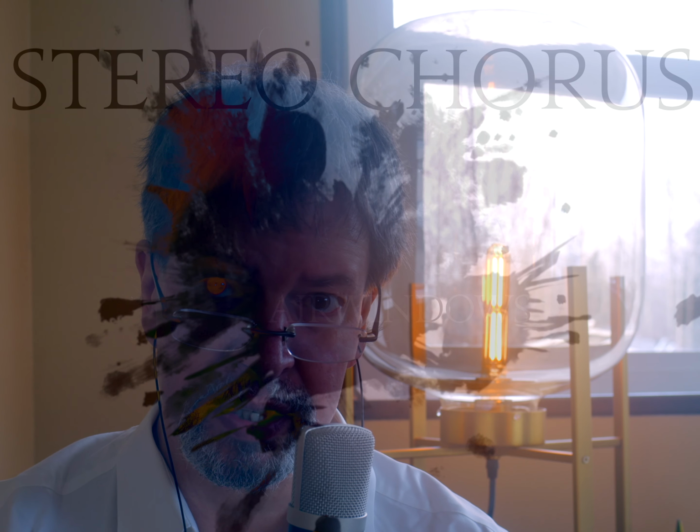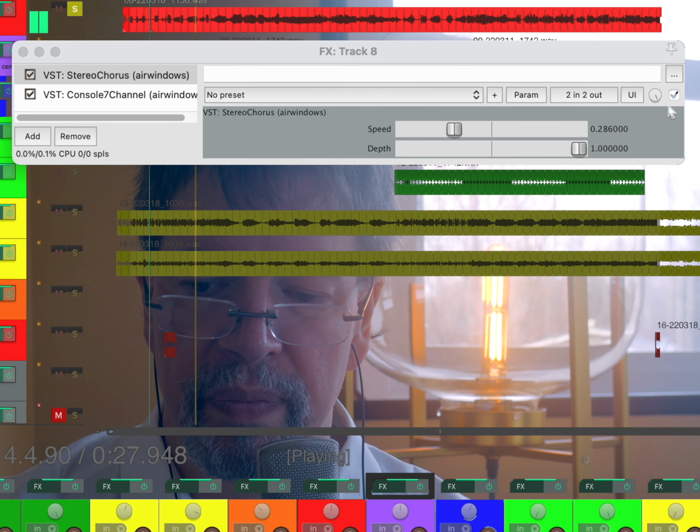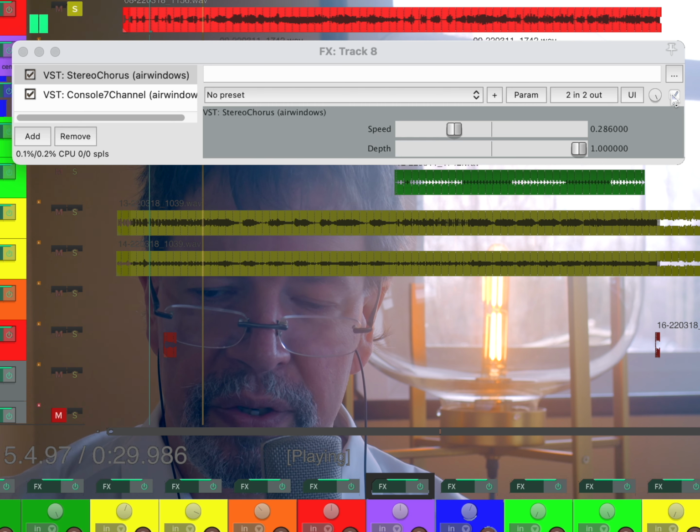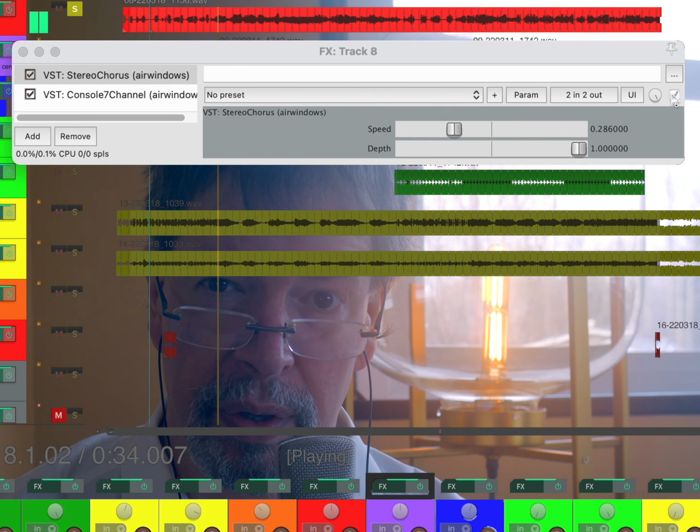And here's something that I was working on a little while ago. It's a bit of a blast from the past. You can do this. But not just this. So what I'm showing you is a plugin called StereoChorus.